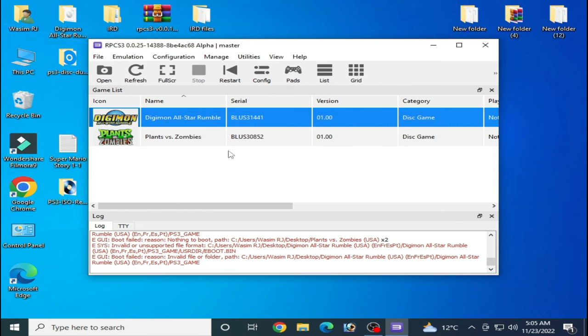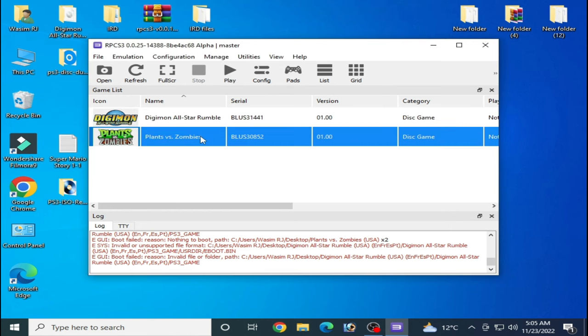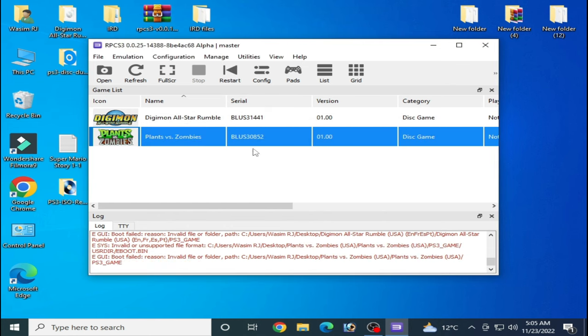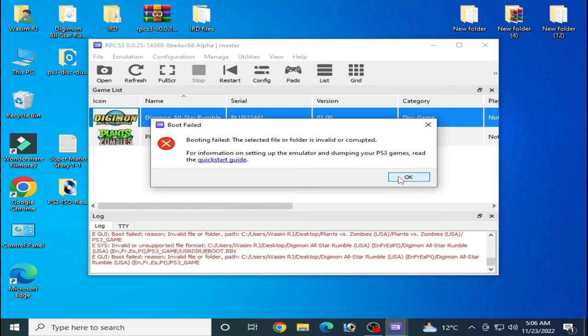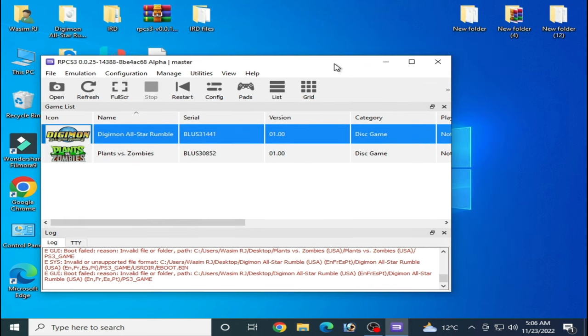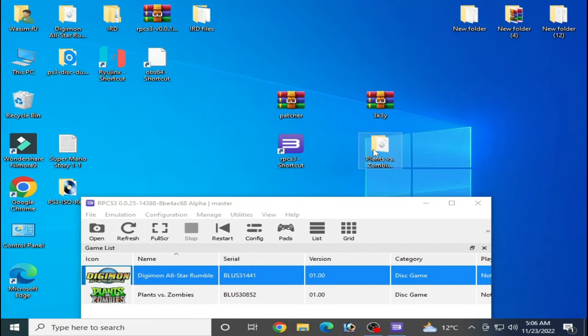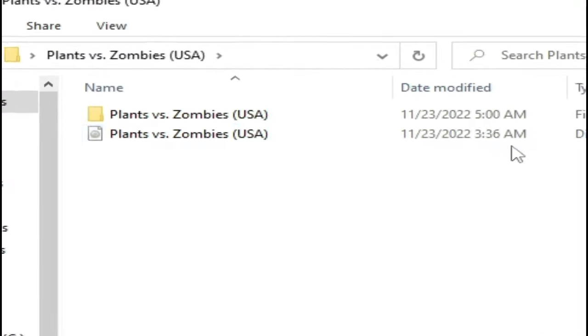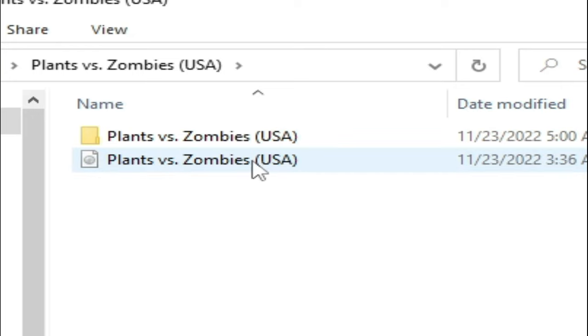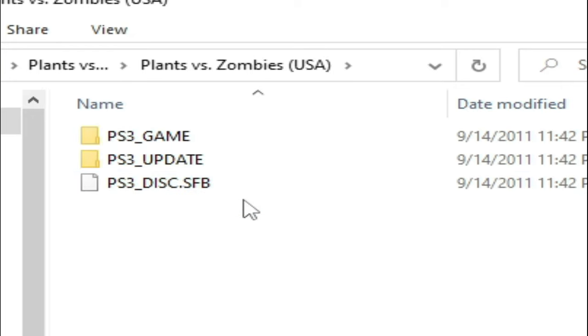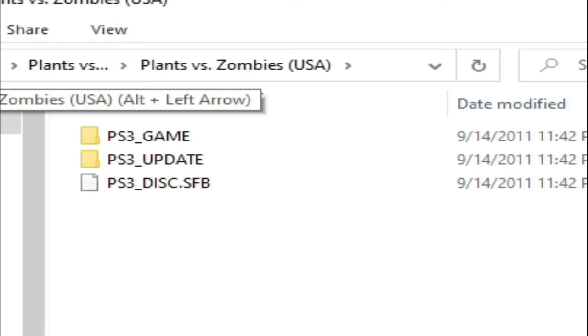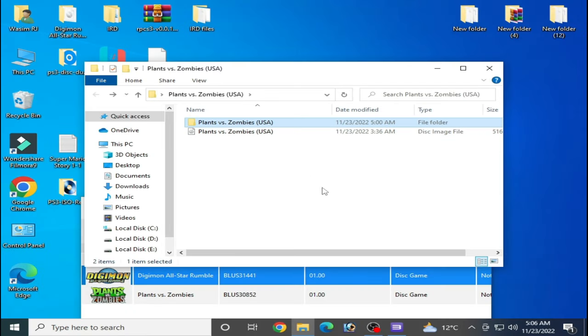As you can see, I have two different games. When I try to open these games, I'm facing this error. Now I show you my games over here in different folders. I have a disk image file and ISO, and I have some folders in JB folder format. Now I show you how to fix the first issue in RPCS3.